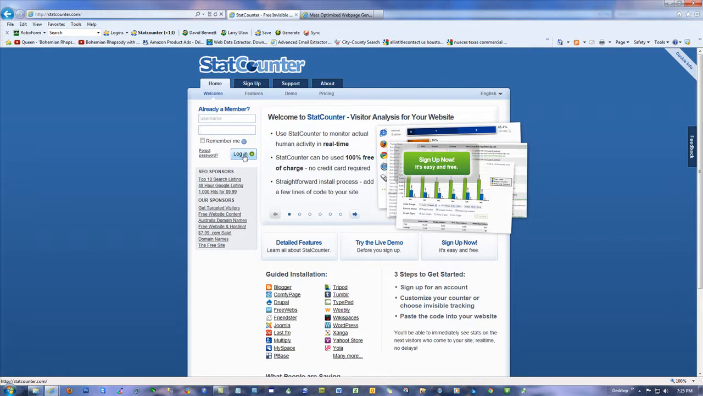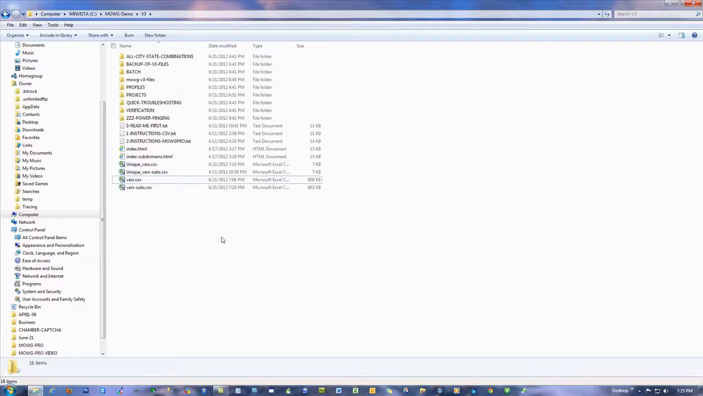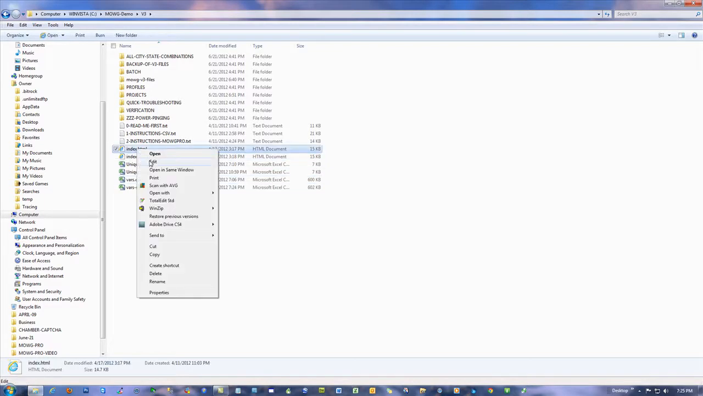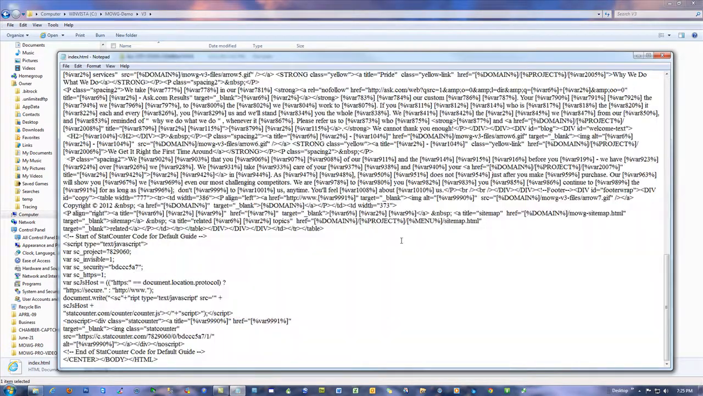And then when you log in, you can see how you get the coding to put on the pages. Where do you put the coding? Watch this. Index and index subdomains, right? That's for the regular projects and that's for the subdomains. Let me right click either one of them. I can hit edit. If you don't see that, hit open with Notepad. And then if you scroll to the bottom, guess what? It's going to be a giveaway.